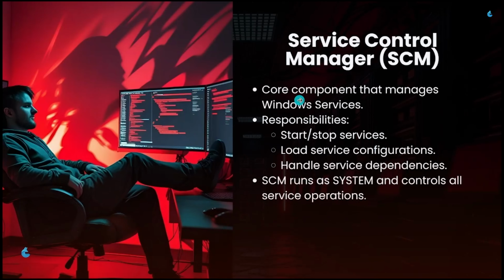The Service Control Manager. At the heart of services is something called the SCM, also known as the Service Control Manager. The SCM is responsible for managing all Windows services. It can start or stop services, load their configuration from the registry, and make sure service dependencies are respected. You can think of the SCM like a traffic controller for all the services. It decides which services start first and ensures everything runs in the right order. Since it runs as the system account, it has complete control over service operations.